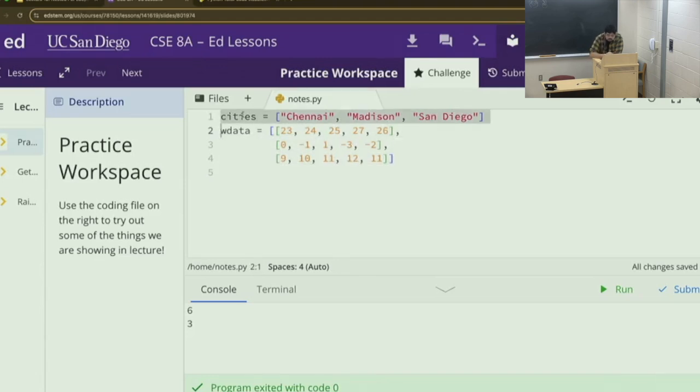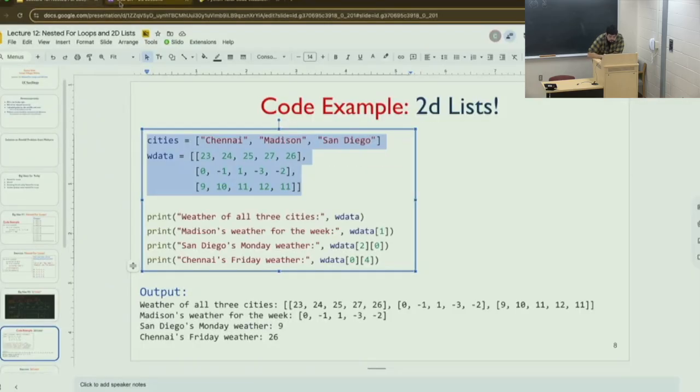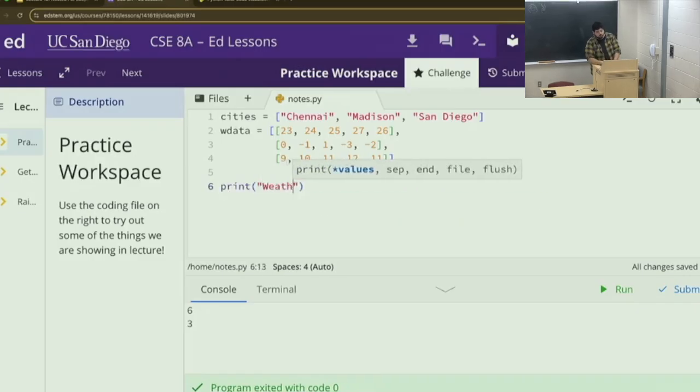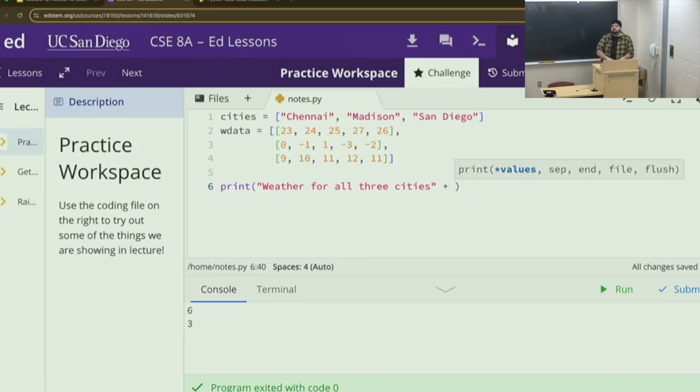What about cities? Is cities a 1D or a 2D list? 1D list. It's just a list. Now, what's going to happen when we do this? Weather for all 3 cities. How can we get the weather for all 3 cities? How can we print out just all the weather? All of it. The whole list of lists. W data, like this.